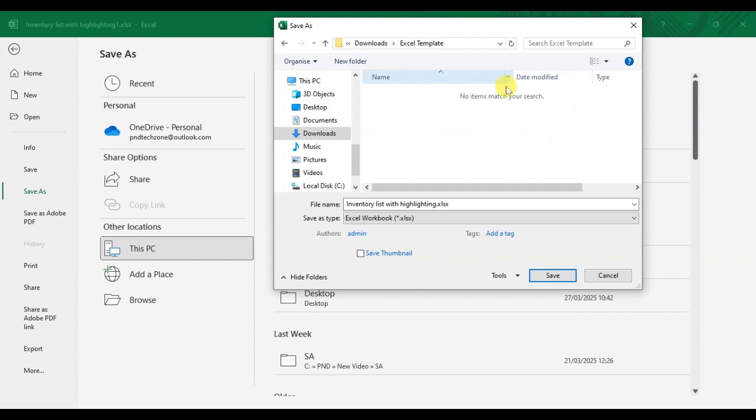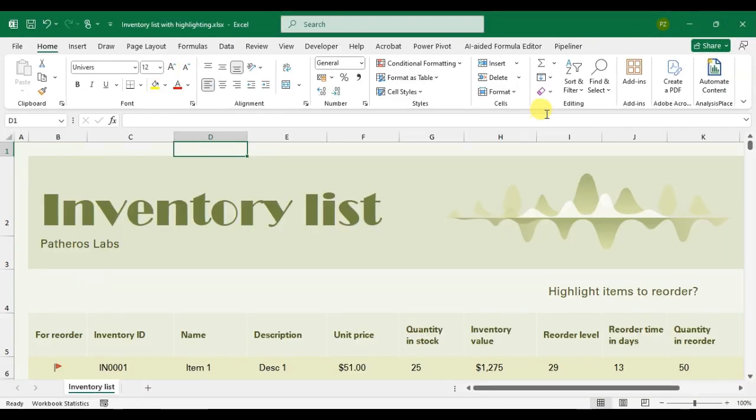Here the Excel template folder is blank. There is no item, nothing saved, as I just created this folder. So I'm going to save this template. Okay. Just click on Save and that's it. Your template is saved in one folder.